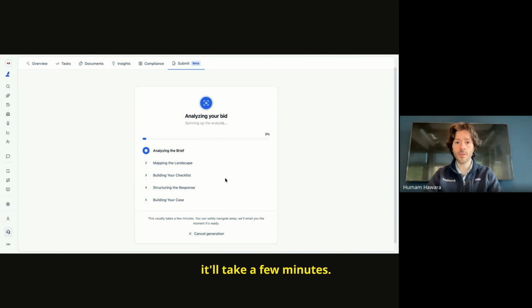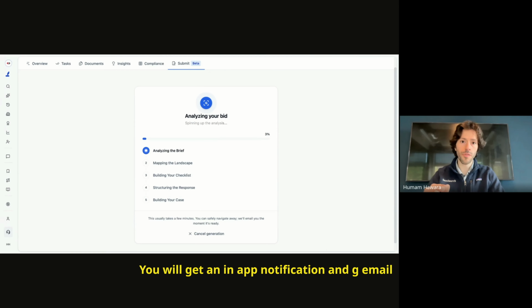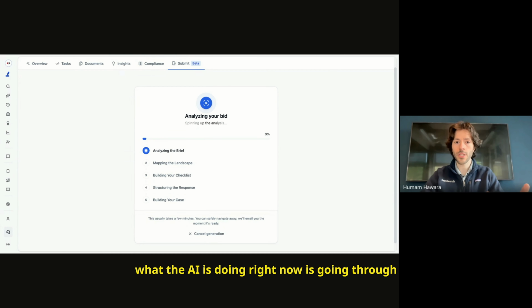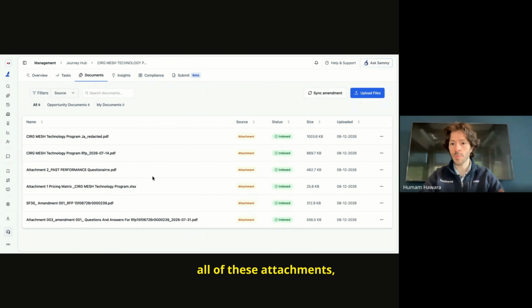This will take some time. It'll take a few minutes. You will get an in-app notification and an email notification telling you that the outline is ready. In this step, what the AI is doing right now is going through all of these attachments, breaking them down section by section, paragraph by paragraph.